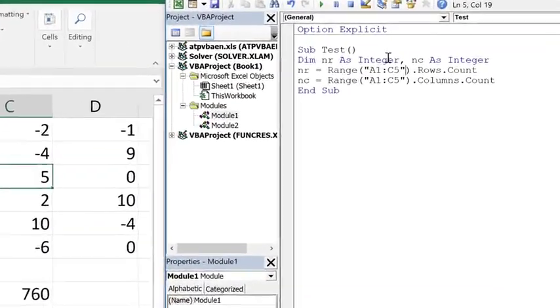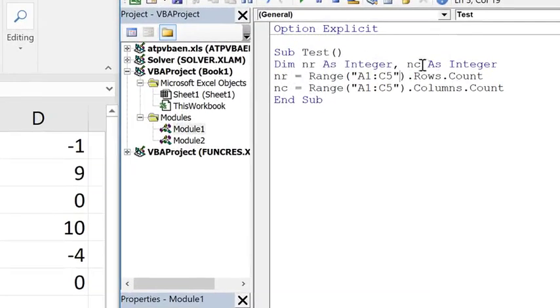So here I've got it set up. I've dimmed 2 integers. Dim number of rows as integer and number of columns as integer. NR then is your range dot rows dot count. So how many rows are in that range? Number of columns will give us the number of columns in range A1 to C5.